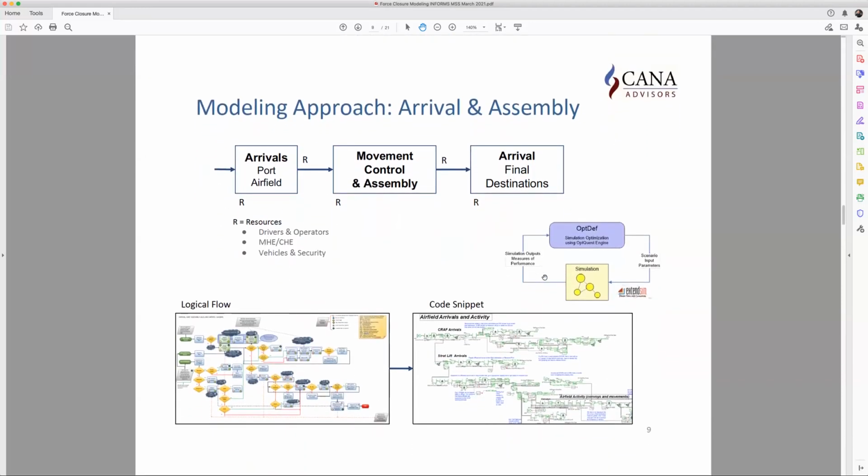All right. So I'm going to talk a little bit more about the arrival and assembly modeling approach that we're using. So once again, this is the point where the units are now into theater and they're at the ports of debarkation. In this scenario, we only have 2 ports of debarkation. We could have more. One is at the airfield, and the other one's at the seaport. And so, the people, the cargo, the equipment, all arrive either at the port or the airfield. They are processed through a movement control center and go through an assembly process in some cases.